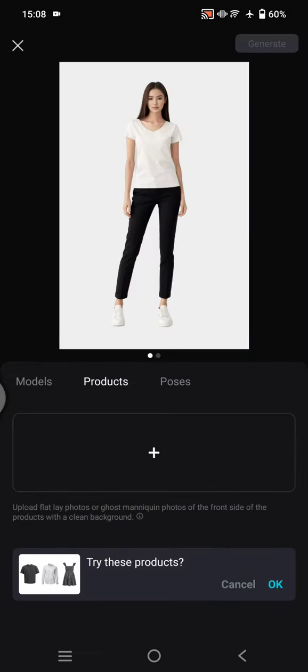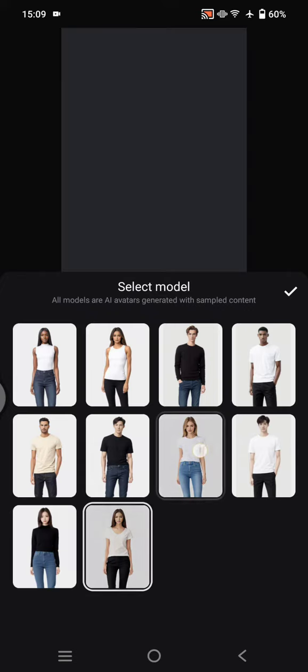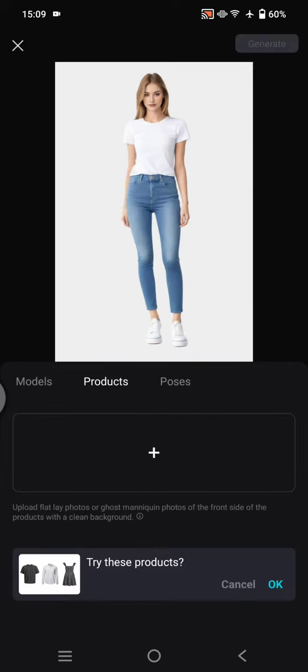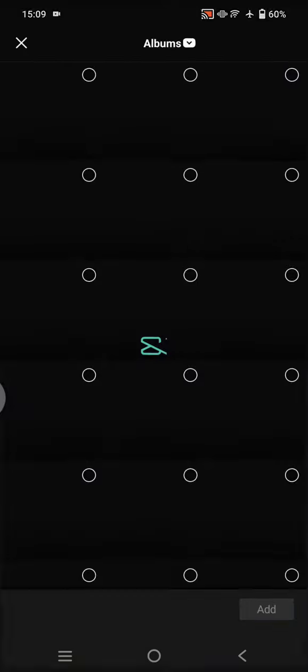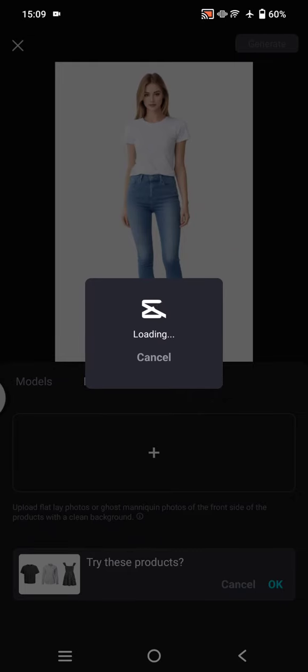So click on that. So here you can just click on models, and also you can select the models that you want. For example, I'm going to use this model. Click on the check icon. Now add your products. So here click on the plus icon to upload the photo of your products to CapCut to let the models try on your product.